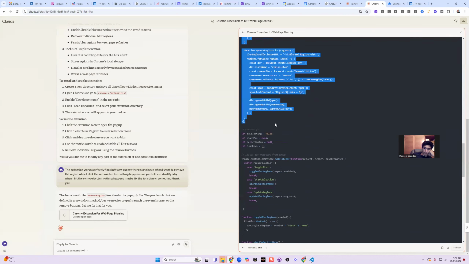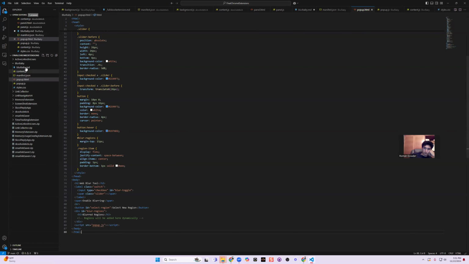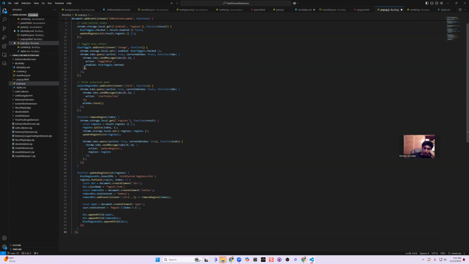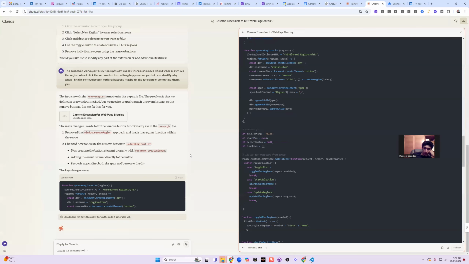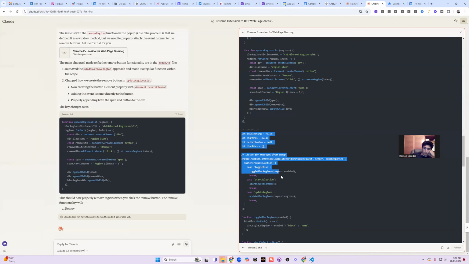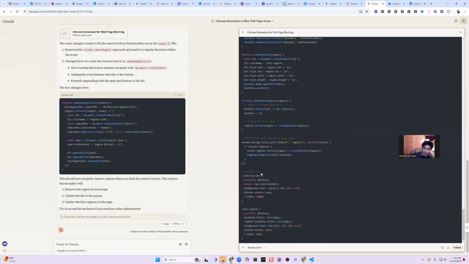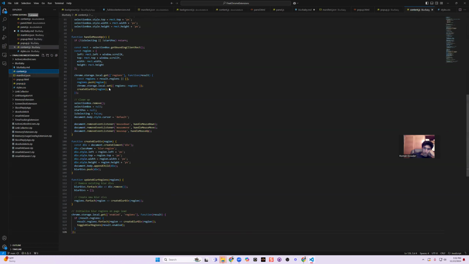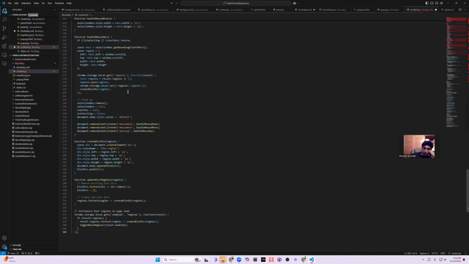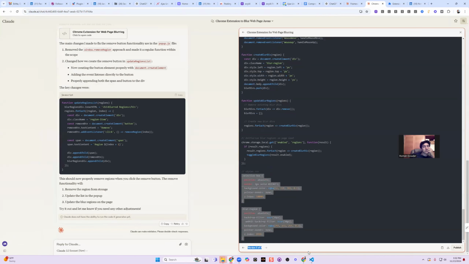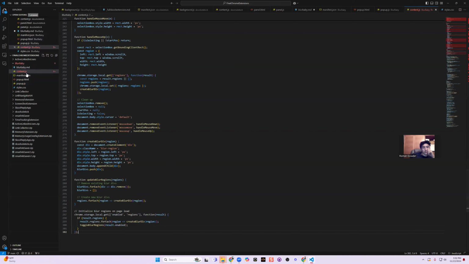Ooh, much smaller. Copy, popup.js, Control A, Control V. This changed completely. And then content.js. Content.js, very similar, but also changed a little bit. Control C. Content.js, Control A, Control V, Control S. And then the CSS styles. Copy CSS.